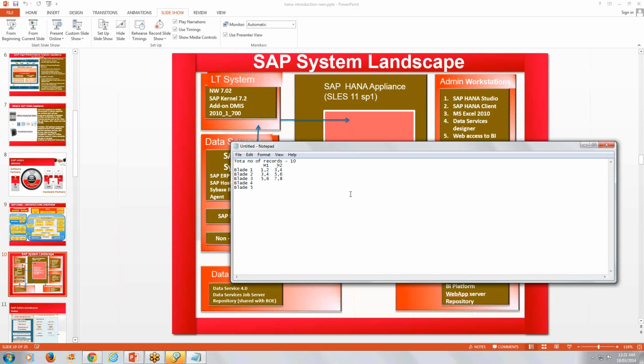In case one of your disk drives goes into failure, say blade 2 is now on failure, what will you lose on blade 2? You will lose 3, 4 and 5, 6, isn't it? Arun?